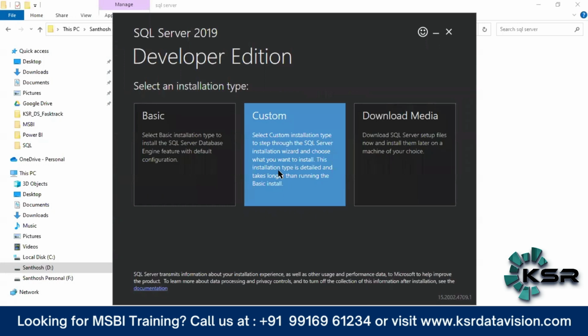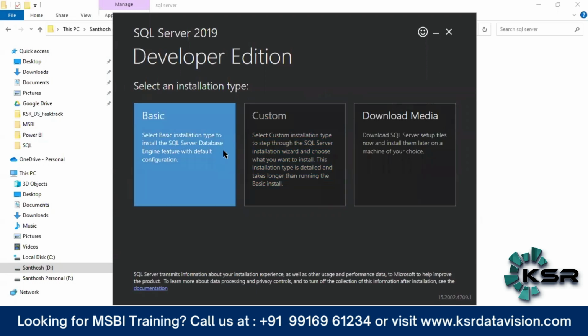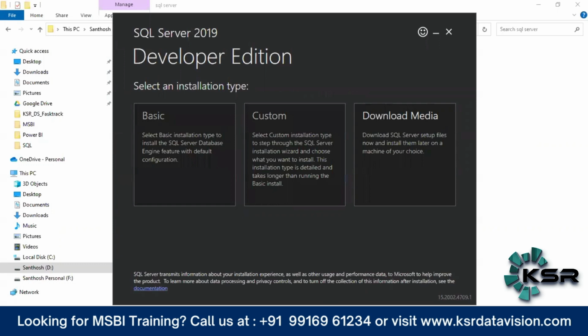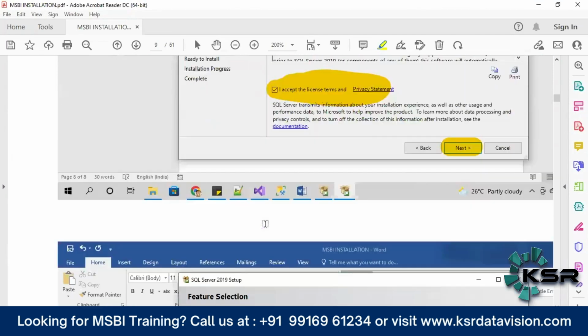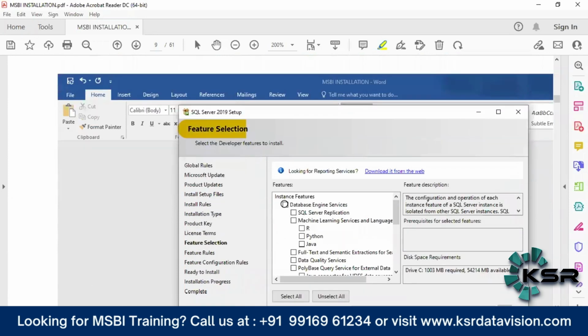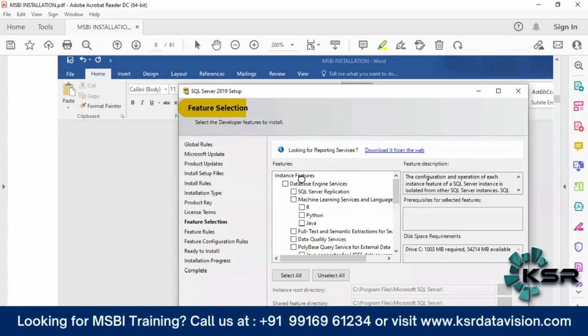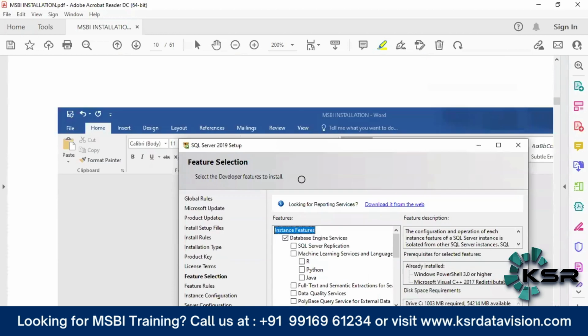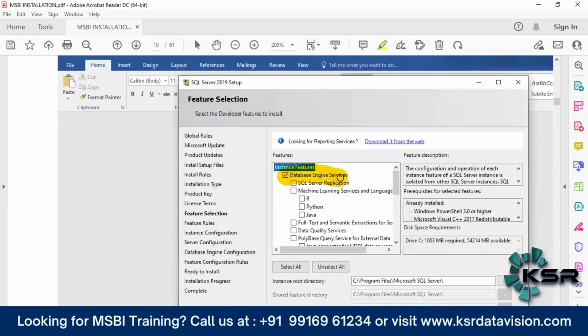Why custom? Because we are trying to use multiple tools like SSIS, SSRS, SSAS, which may not be available in the basic version. So it has to be customized. Since you have selected custom, once you start, you have to select which features you want. There are many instance features which will be shown, and you need to select the database engine. If you see, I have clicked the checkbox for database engine services.